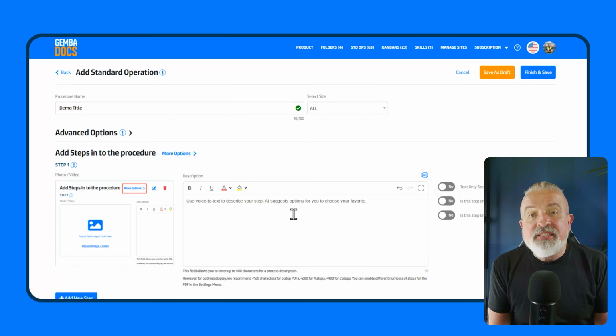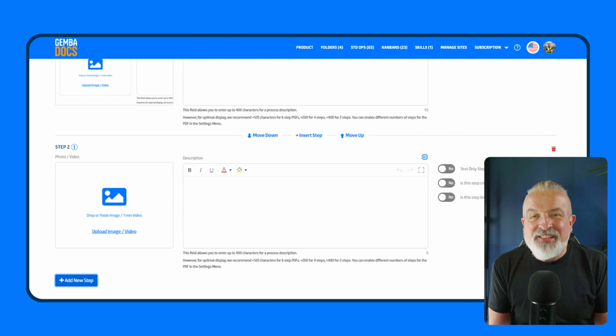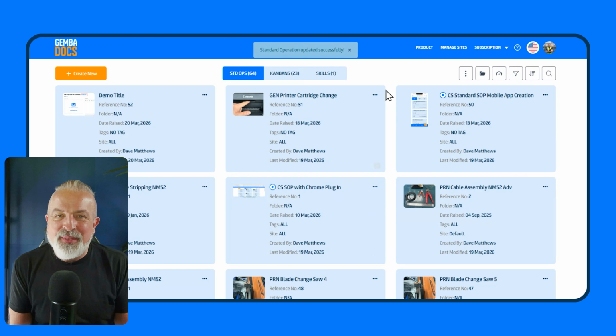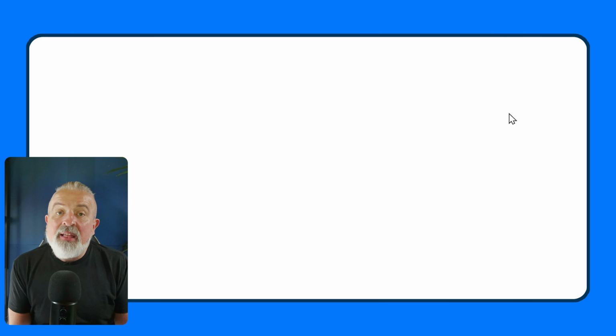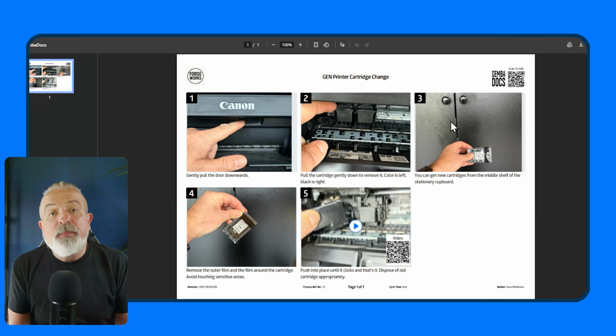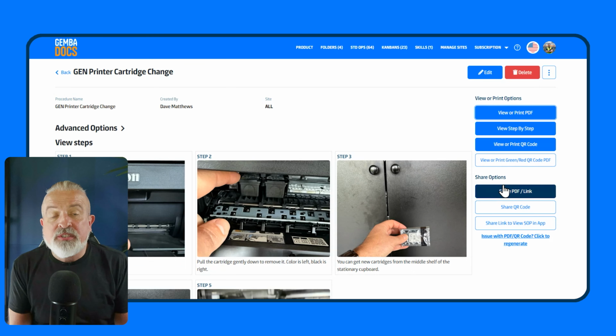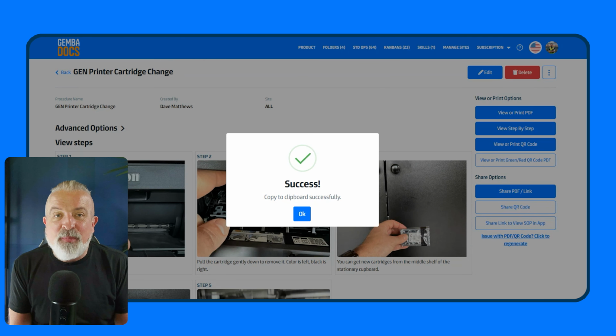From there, it's simply repeat this process for each step until you're done. And when it's complete, the SOP will be available to print in its entirety. Like all GembaDocs, you can also deploy via one of our QR codes or simply share a link to the SOP, bookmark it in the browser bar of your PC if you're going to use it regularly.